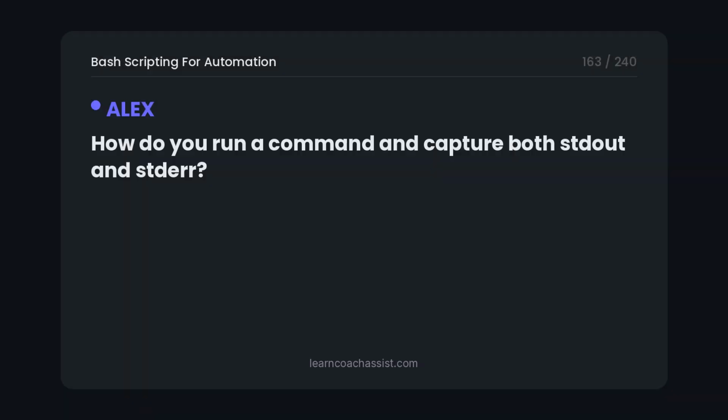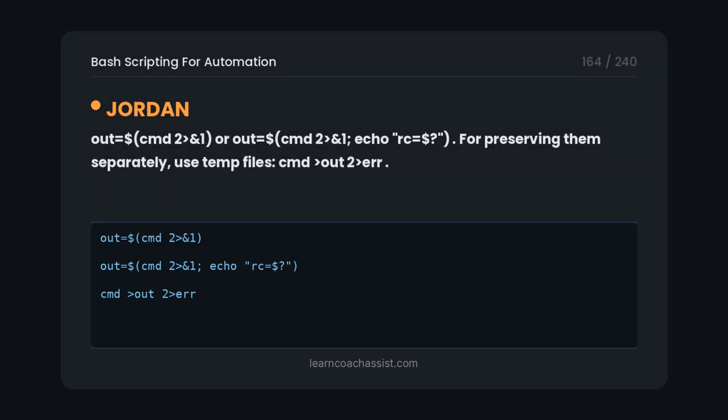How do you run a command and capture both stdout and stderr? out=$(cmd 2>&1), or out=$(cmd 2>&1); echo rc=$?. For preserving them separately, use temp files: cmd >out 2>err.